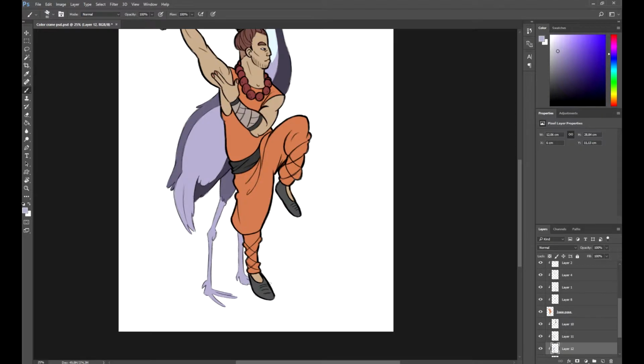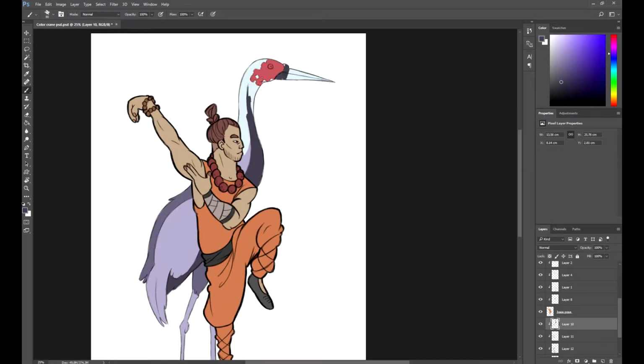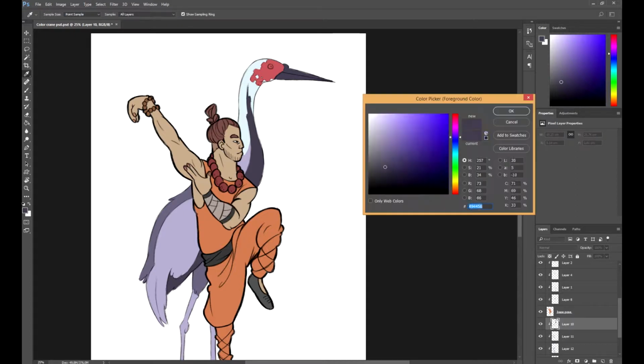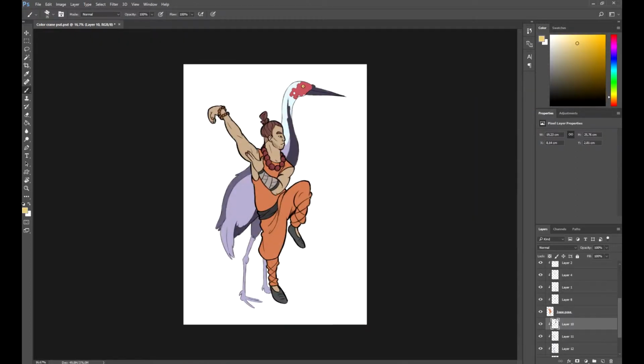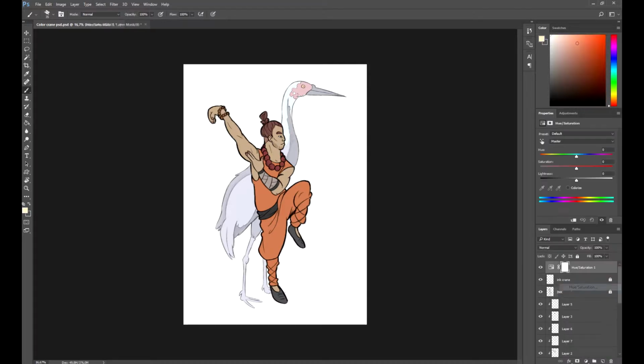Okay, let's do the same for the background animal. So, in order to keep the animal in a secondary position and doesn't stand out so much, we're going to reduce the opacity of all of the layers corresponding to the animal. As a result, the crane colors are lighter than the character, and thus, this one stands out.